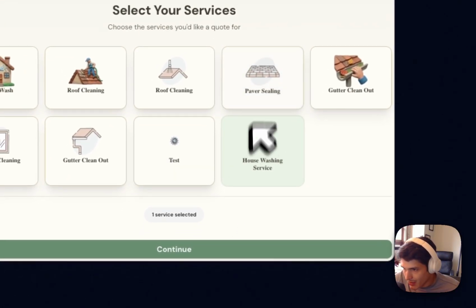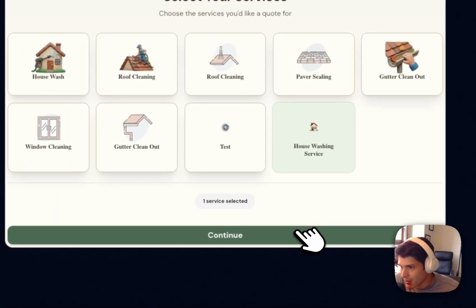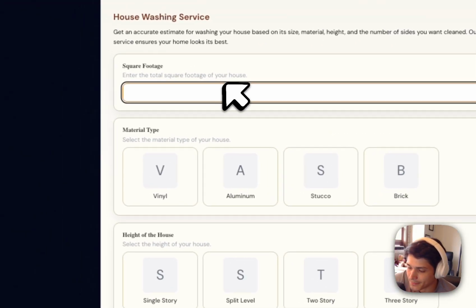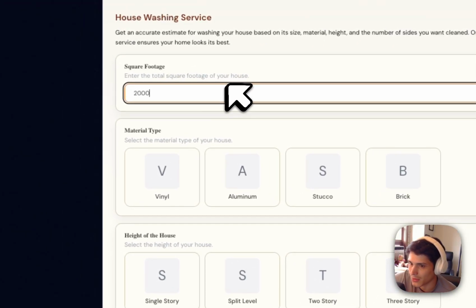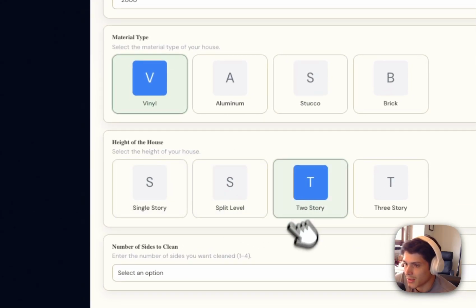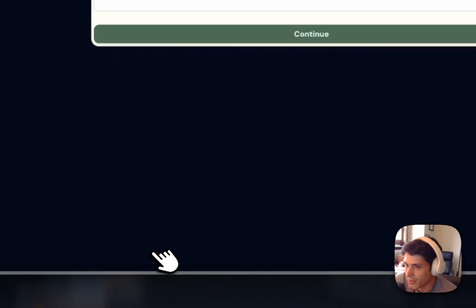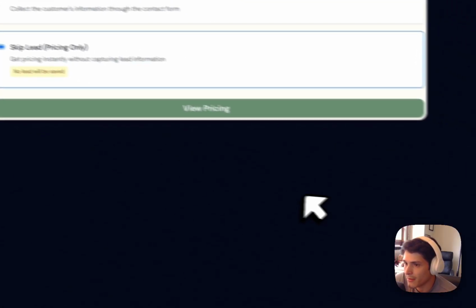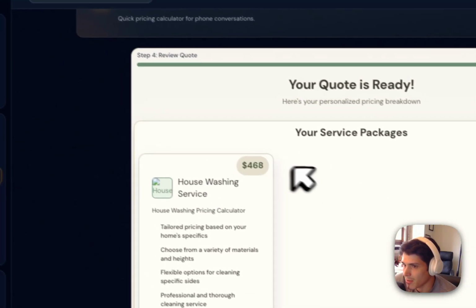So this is our new house wash formula. I didn't update an icon or anything, which is why it has the weird emoji. But let's keep things simple. Let's go 2,000 square feet. Let's say vinyl siding. Let's say 2 stories. And then let's say we want a full house wash. Skip the lead input info. And there's our price, $468.